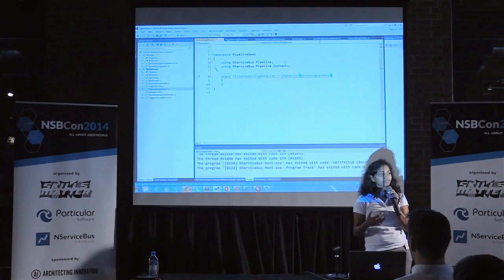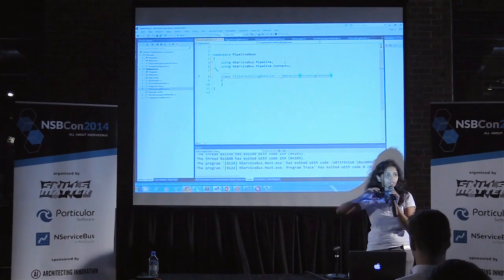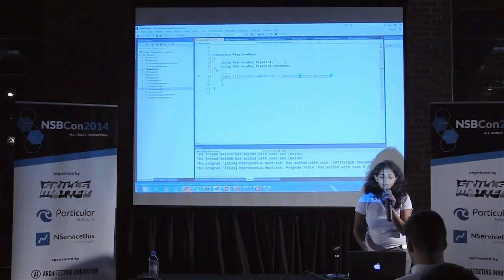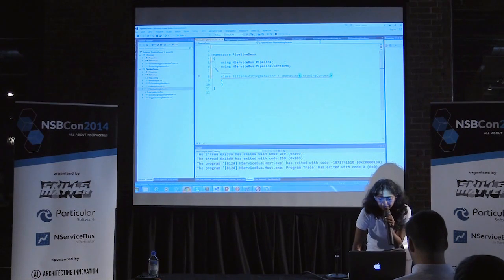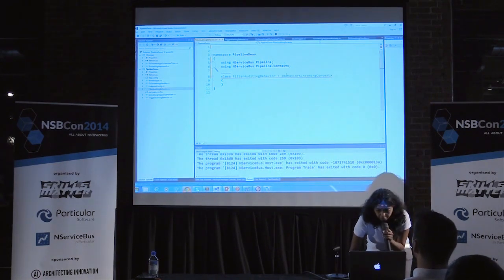Auditing is part of receiving. When you receive a message, you process it, and then you forward it to the audit queue. So it's part of the incoming pipeline. So you implement that.